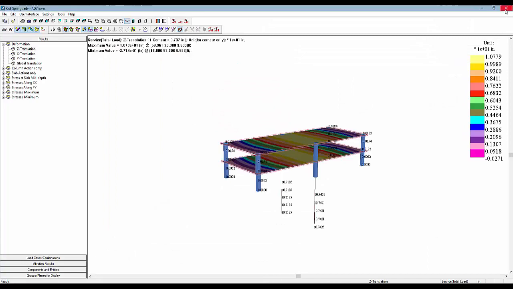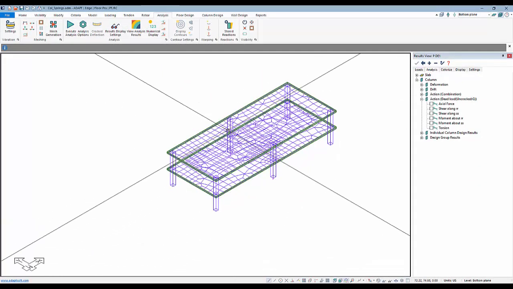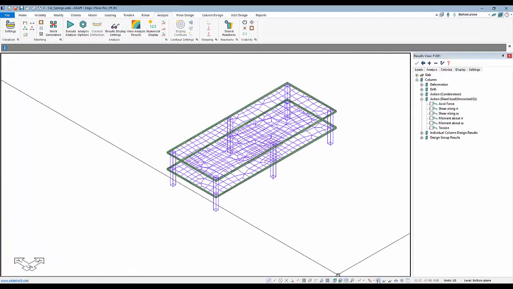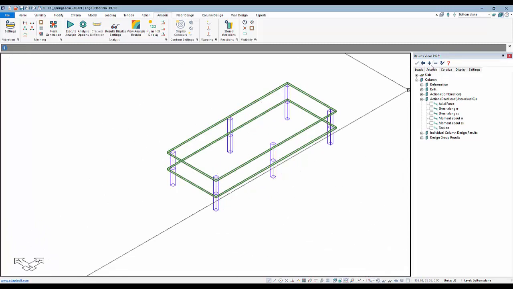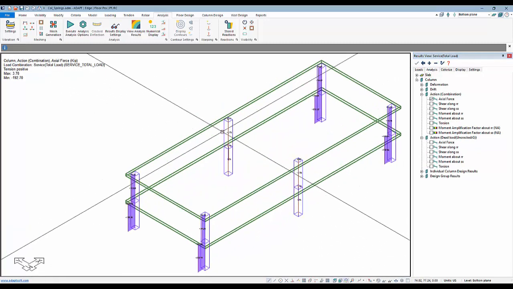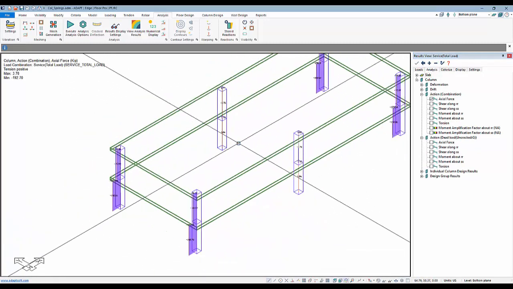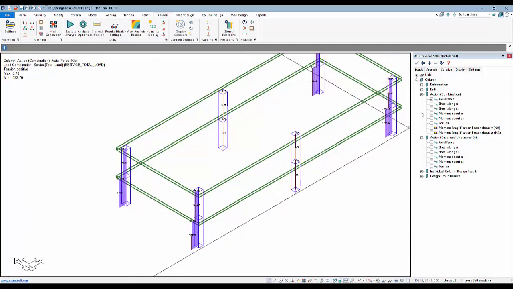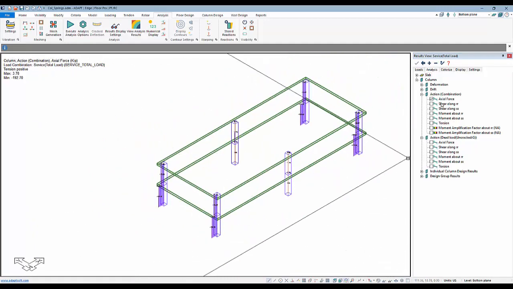And back in the main viewer, we can see other result actions for these two columns. So we can isolate under the analysis tab. I can select, for example, one of the combinations, service total again. We can go back to column actions for combinations, and we can see that this is carrying very little load relative to the outer columns.